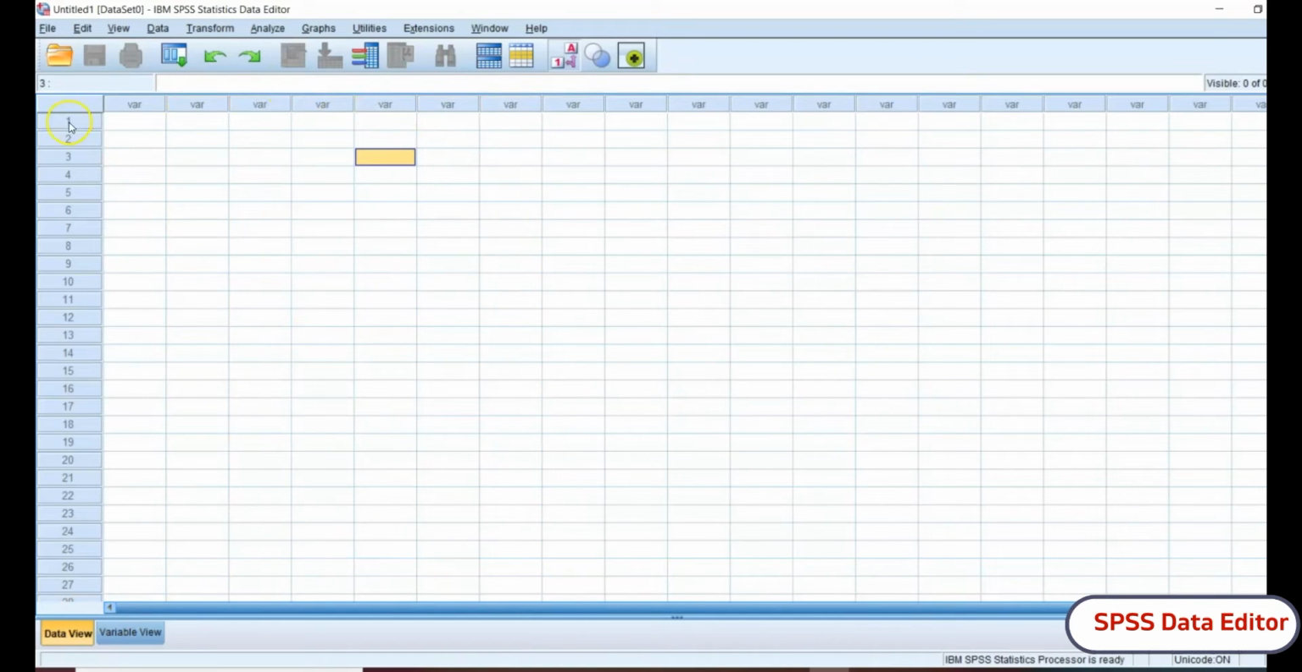Similarly, on the row side, these are the respondents. When you prepare a questionnaire, one respondent gives responses to it, so that respondent is number 1, then respondent 2, respondent 3. Suppose you have a sample size of 100: the first sample, second sample, third, fourth, fifth, and depending upon that, you would have framed the questions.